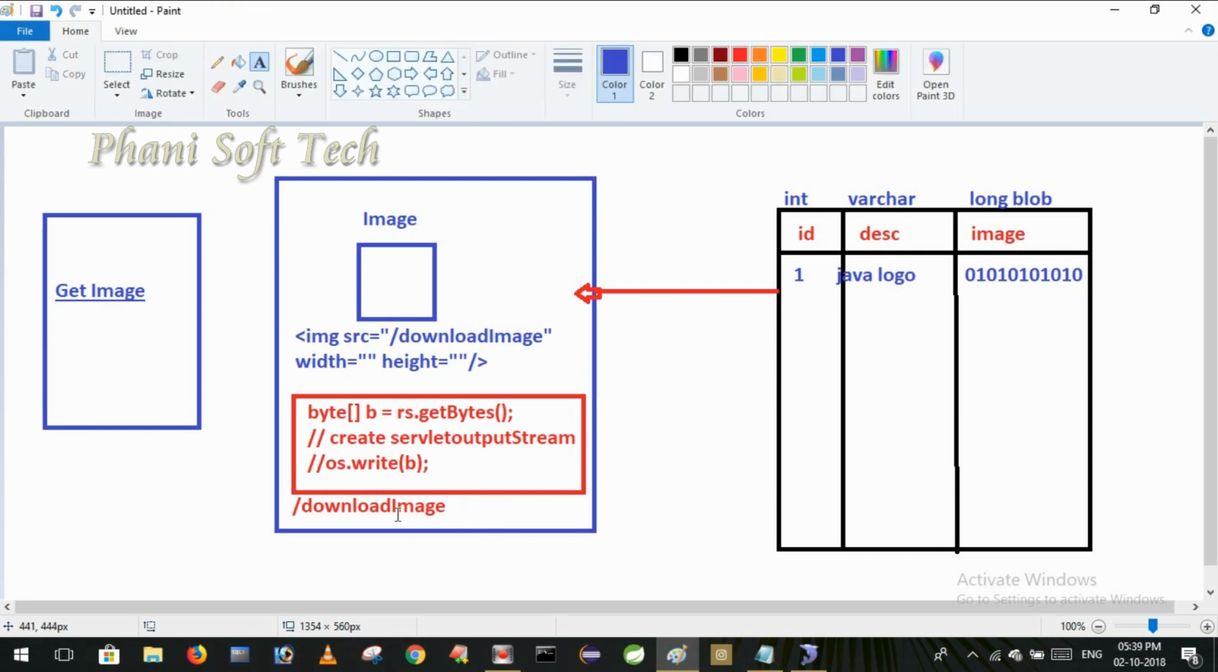Okay, download the image servlet. Ultimately this servlet output stream will be converting these bytes into that image file. Okay, we can render that image into a JSP file. So this is the internal working of this tutorial. Now we have to go to the practical part.